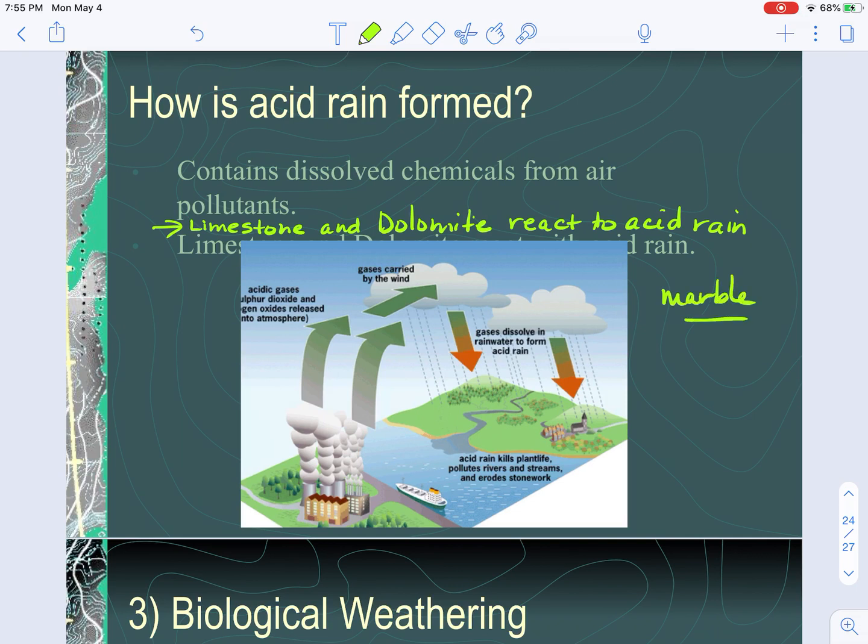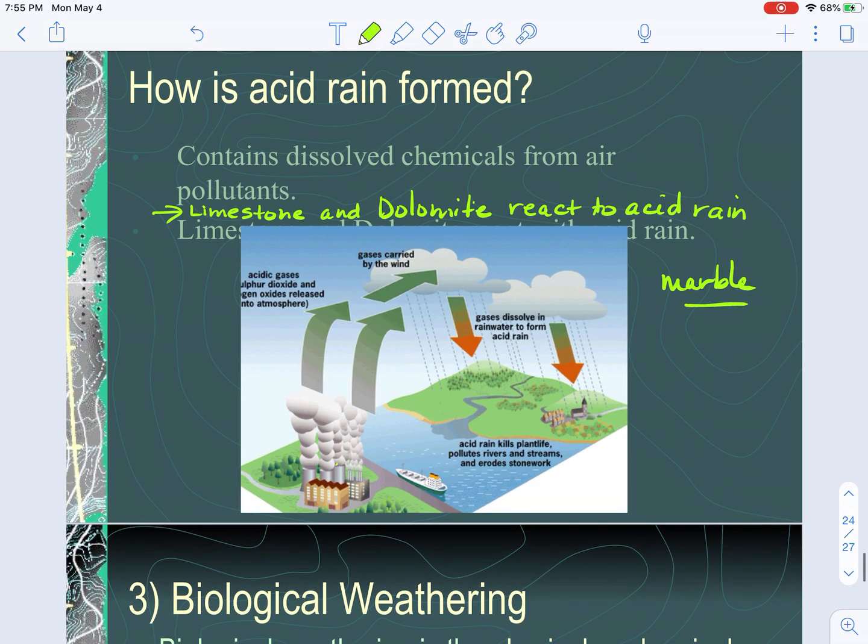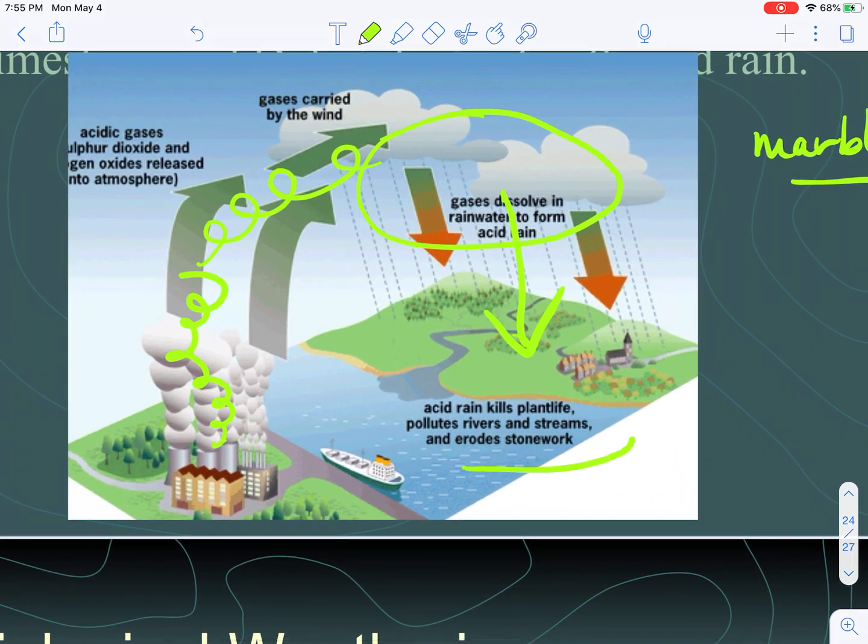Two kinds of rocks that are affected by acid rain are limestone and dolomite, and you can even add marble to that, because marble statues will get worn away by acid rain, because the acid will make it bubble and wear it away. So as we get these pollutants going up out of the smokestack, if they join with precipitation, they'll come down as acid rain.